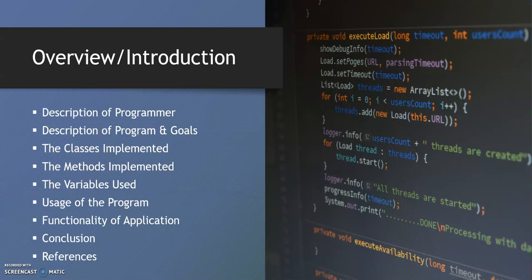A little overview of what we'll be talking about today: the description of the programmer, so myself, the description of the program and the goals, the classes implemented, the methods implemented, the variables used, the usage of the program, functionality of the application, the conclusion, and the references.